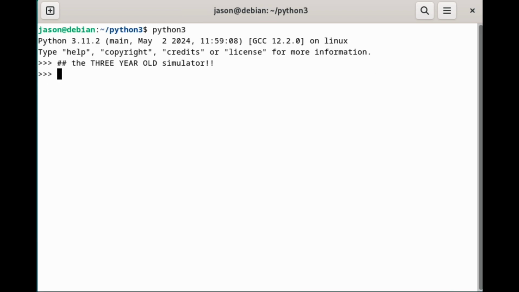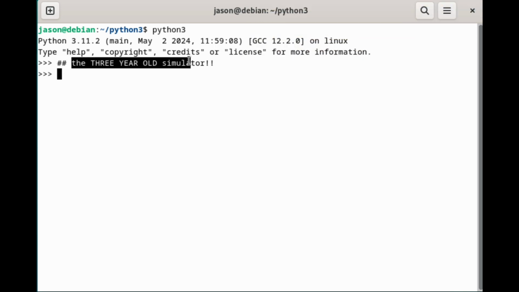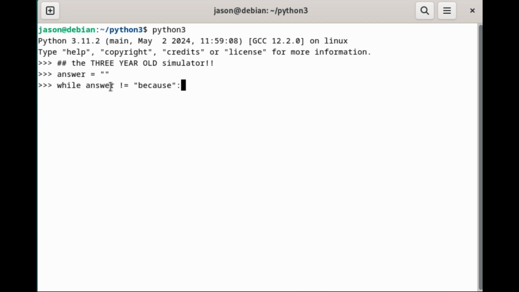Let's take a look at a basic text game we can create. I call it the 3-year-old simulator. So if you've ever babysat a niece or nephew, or if you've ever been to someone's house that has a 3-year-old, you know how ornery they could get. So for example, you have the basic empty string we created, answer equals an empty string. And then you could say, while answer does not equal the word because, and as you can see, it doesn't, because it's a simple empty string.